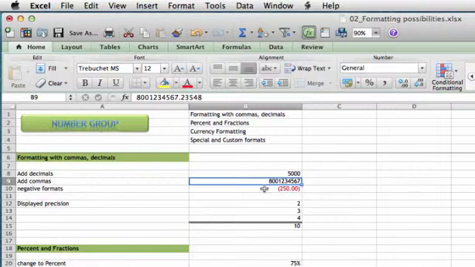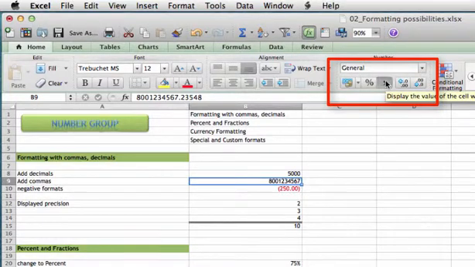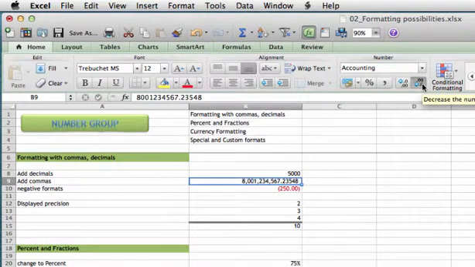So let's add some commas into this to start with. We'll just click on the comma shortcut right here on our home tab. That added commas, and you see it also added 2 decimal places. Now if we want to expand or contract the number of decimal places, we could just go increase the number of decimal places or decrease.